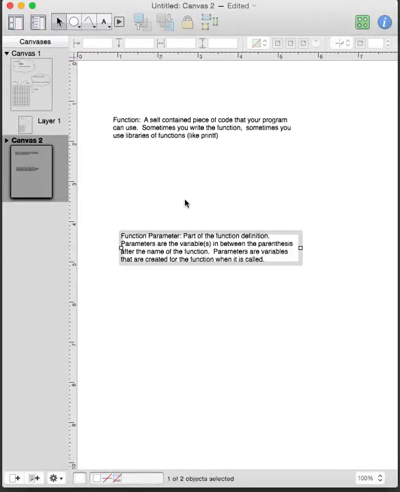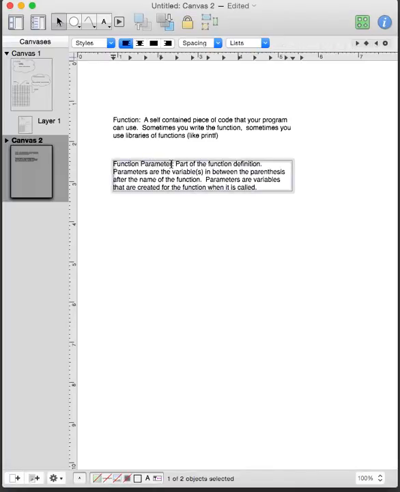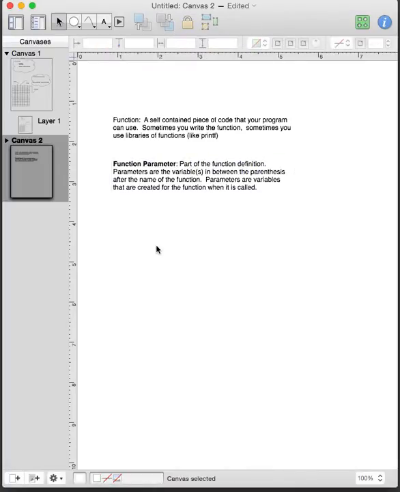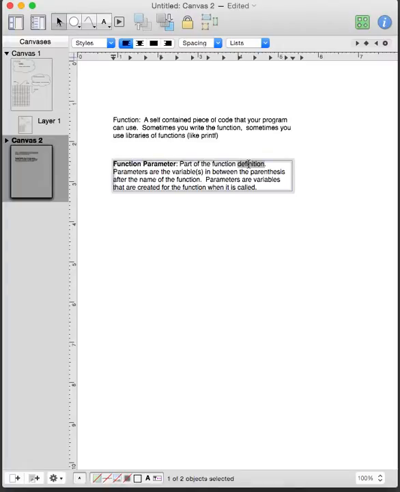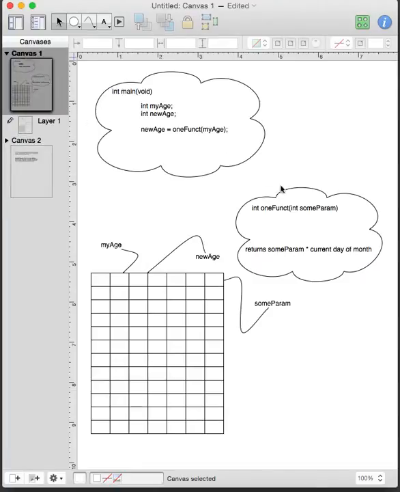You need to understand what a function parameter is. So a function parameter is part of the function definition. The parameters are the variables in between the parentheses after the name of the function. They're in the function definition, and they're in the function declaration. Parameters are variables that are created in memory for the function when the function is called. So back to this example, this variable called SumParameter is this function's parameter.